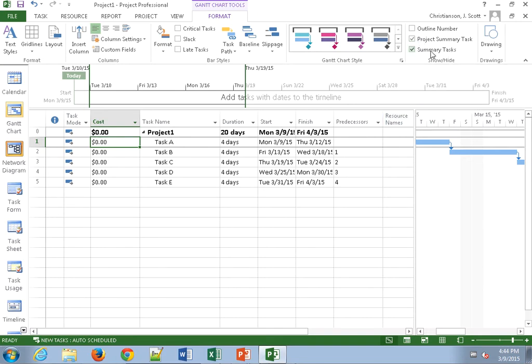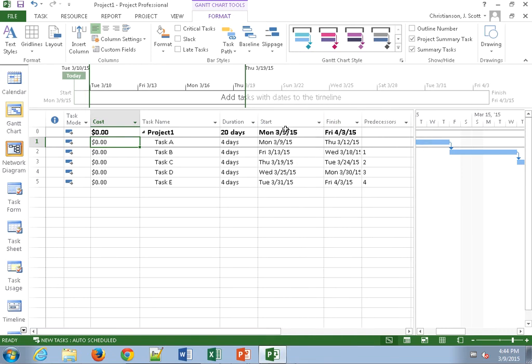Okay, this is a quick and dirty way, without creating different summary tasks, to actually get some summary information for our projects. So for example, now you notice that it will put the total values for our project. So project one is going to take 20 days total. And it shows us exactly where and when that project will begin and when it's going to finish.